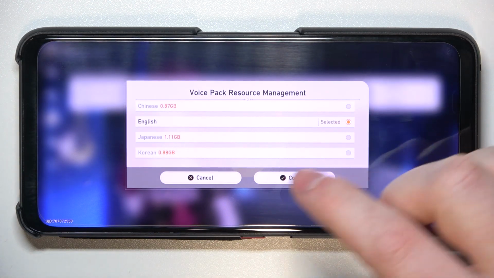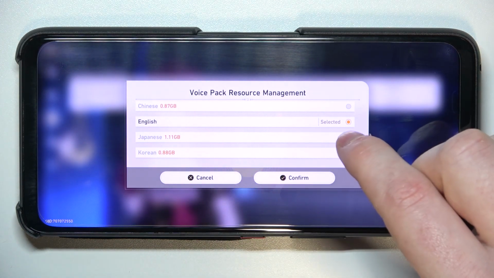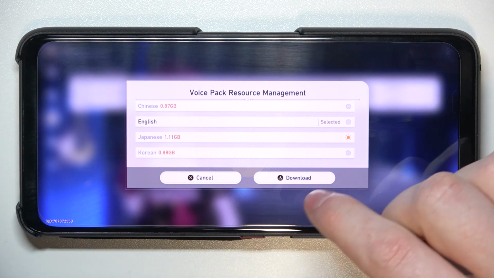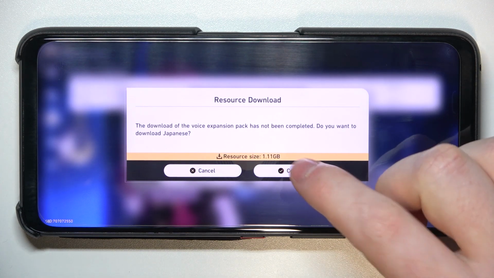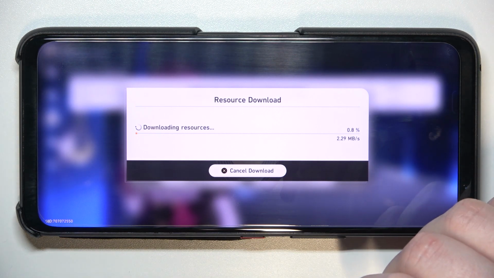There's also voice language that you can change, and this might require you to download additional files for the game. And to do this, simply select the language again and go for download. Click on confirm, and it will download all of the resources needed.